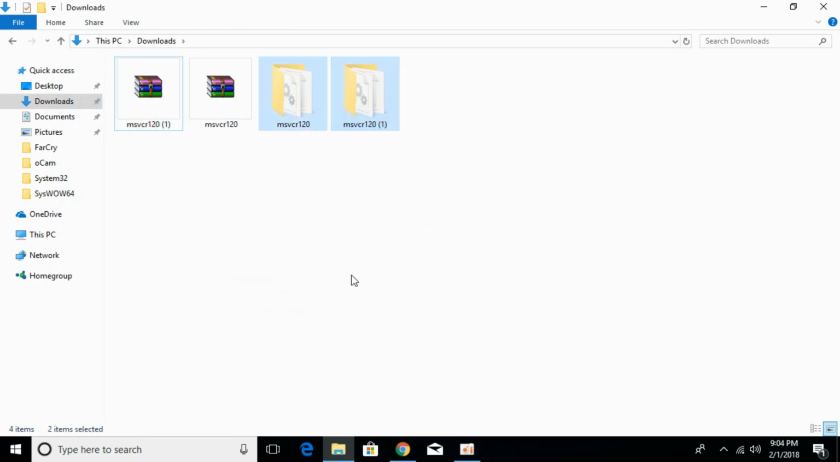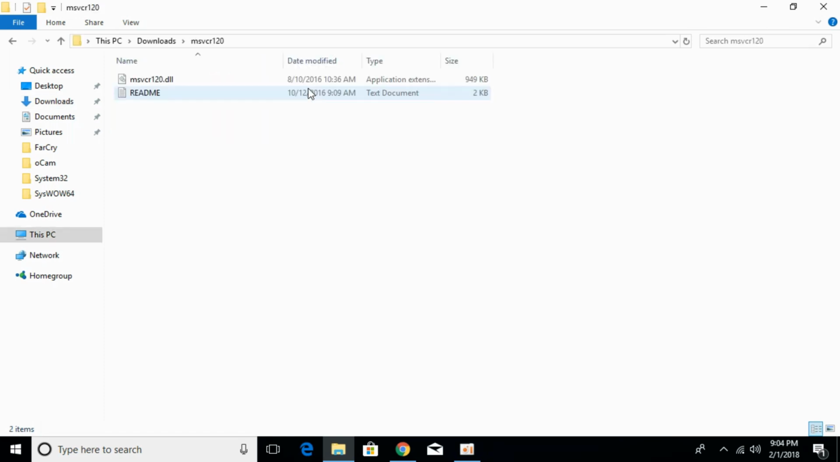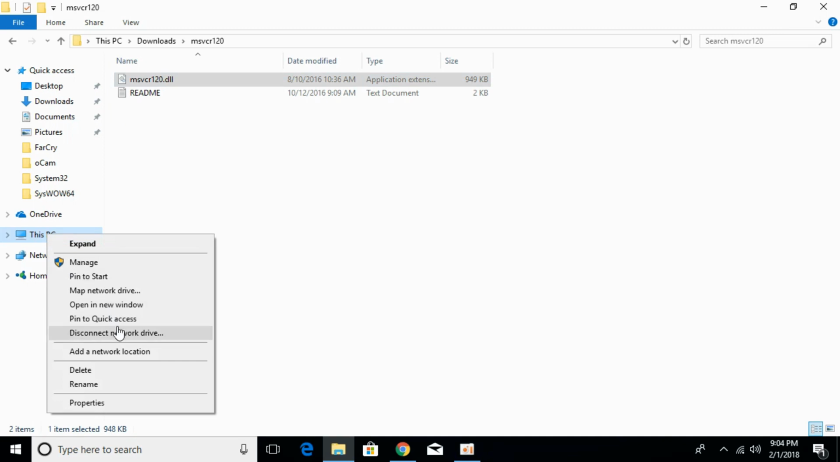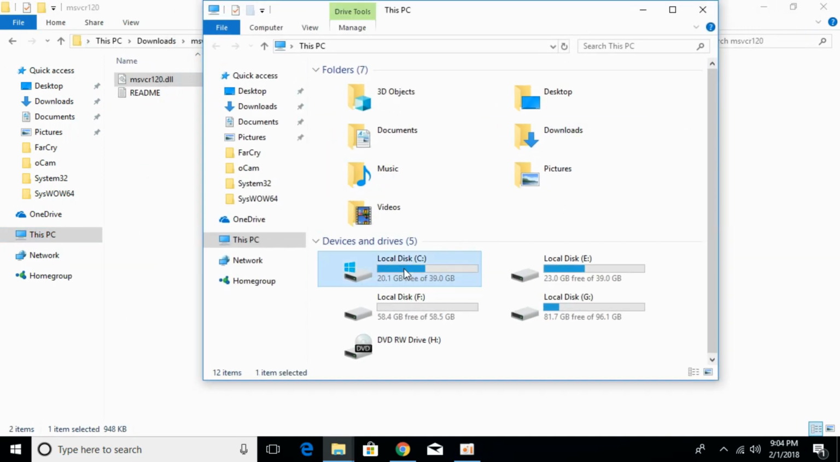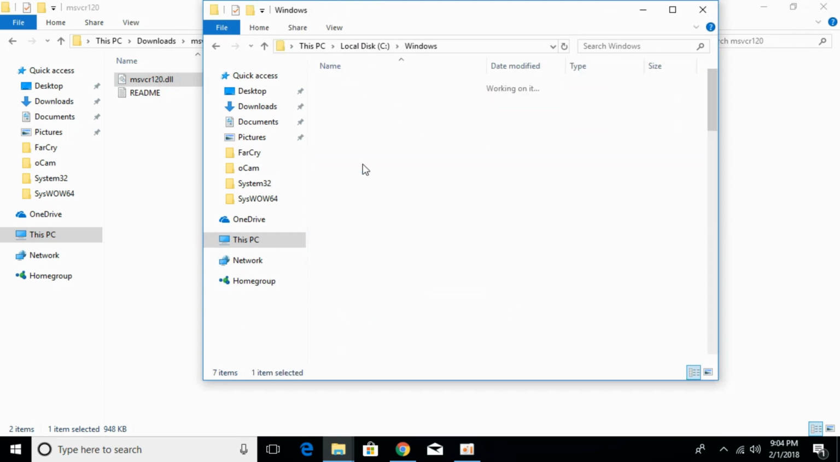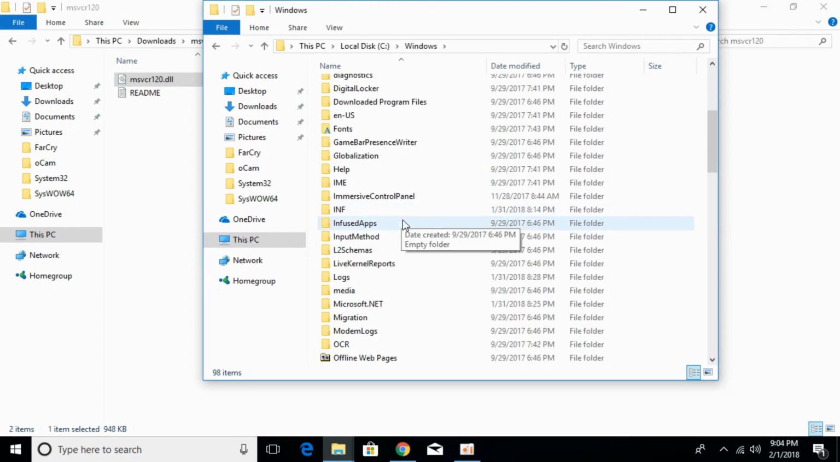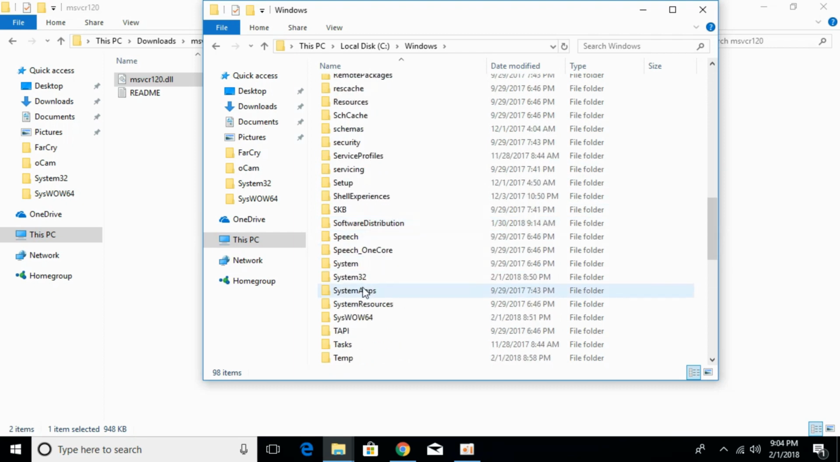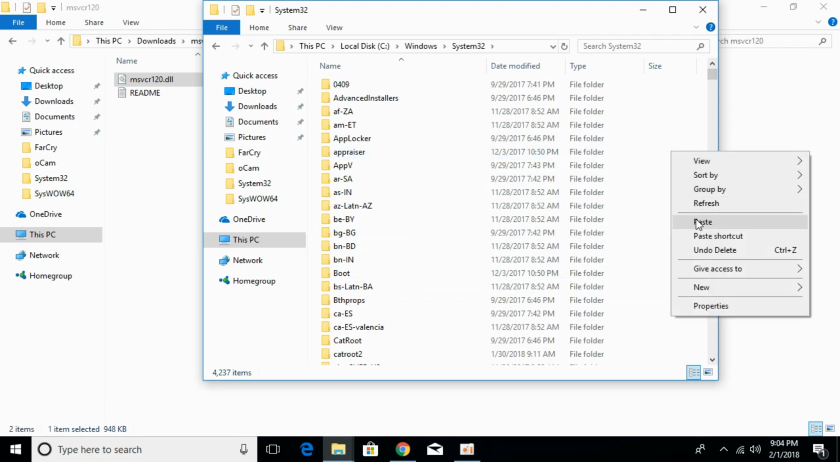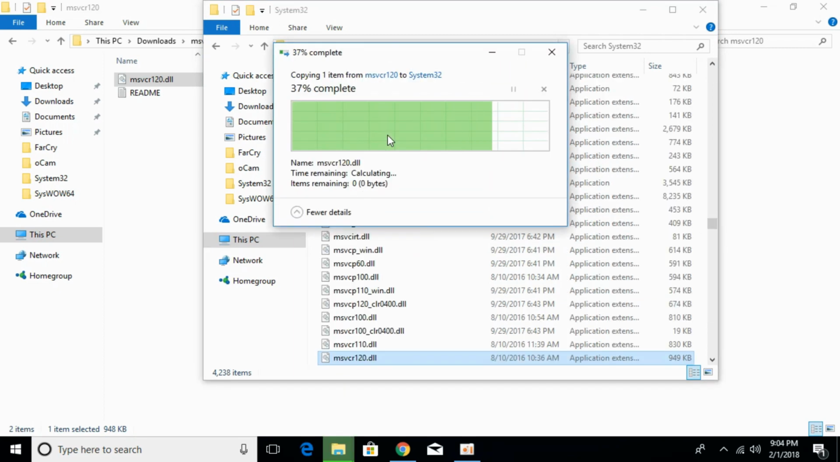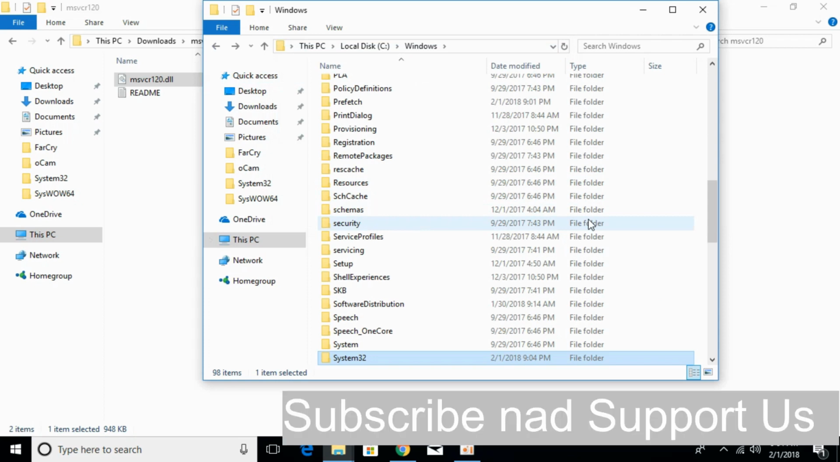Once you have extracted both the files, first we will solve the problem for 32-bit. For that, just go and copy the 32-bit DLL file, and here just go to your This PC, go to local disk C, go to Windows, and here just scroll down below and search for system32. Here we have system32, just go and open that, and here just go and paste the 32-bit DLL file. Click continue, go back. Now the problem for the 32-bit operating system has been solved.